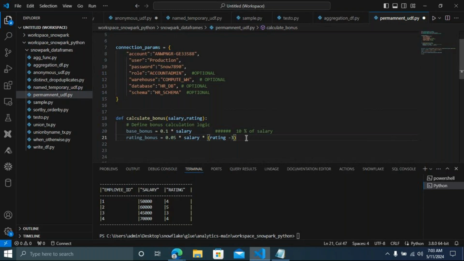Those who got rating 5, it's a special case, they'll get 10%. Those who got a 4 rating will get only 5%. Those who got a 3 rating won't get any additional bonus. Okay, now what I want to find is the total bonus.